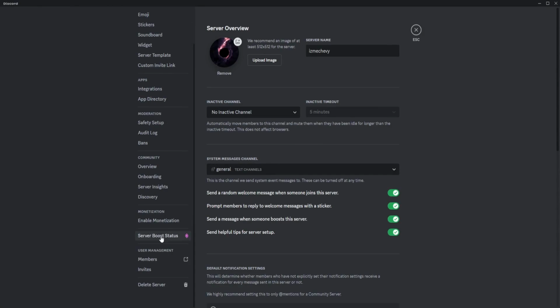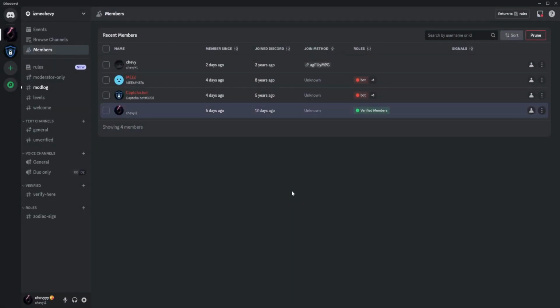Once you're there, just scroll down till you see the user management section and click on members. Once you've clicked on members, you will see all your recent members. So as you can see, this is a new server.